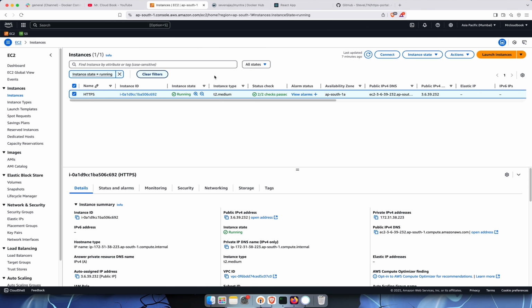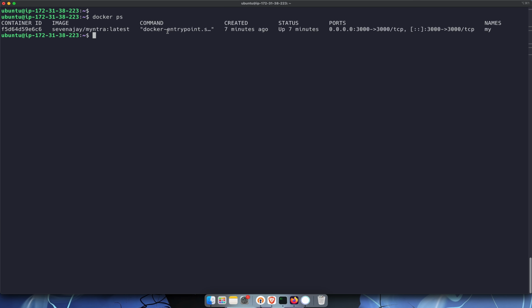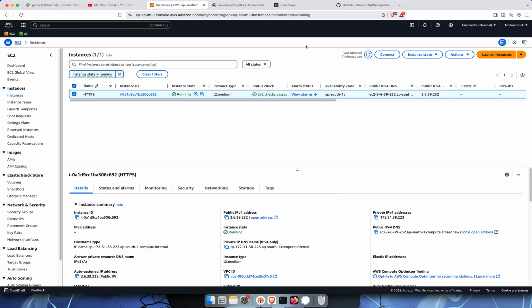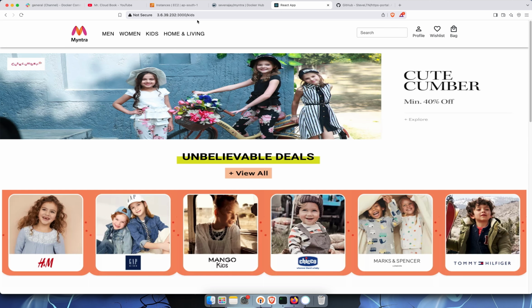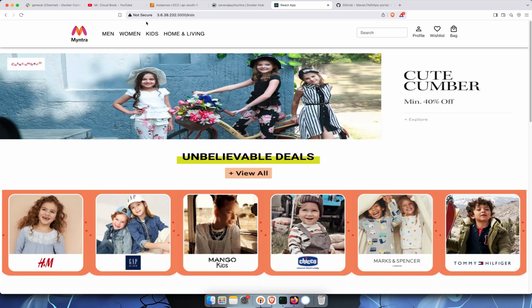I already have a server running, and if you see here, this is the container I'm running right now. This is Mintra, running on port 3000. What happens here? This is not secure. Your connection to this particular site is not secure. Everything is not looking fine actually.